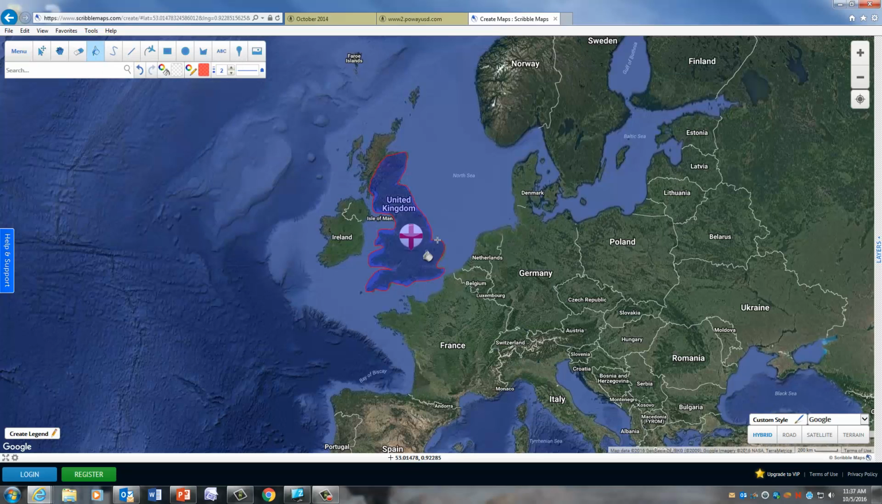Let me go back to the bucket tool. And that does that. I like that a little bit better. That makes it a little bit better. Okay. So I'm going to use the same color scheme. Notice white and red. I like that for this particular country.